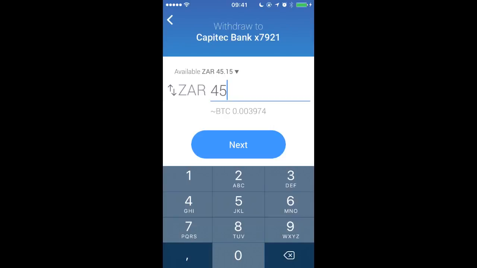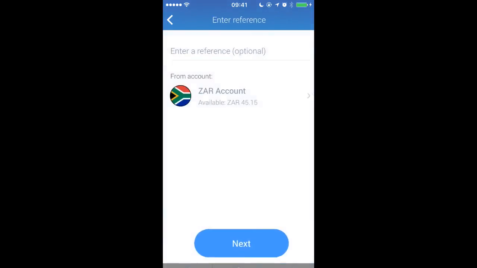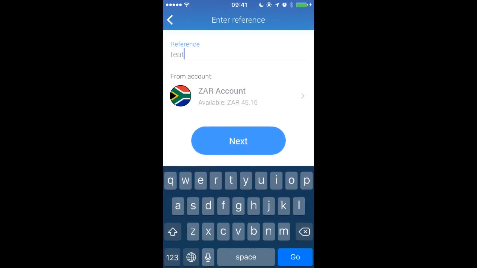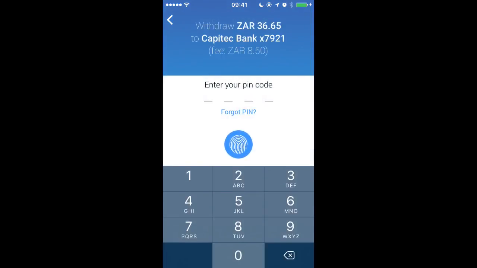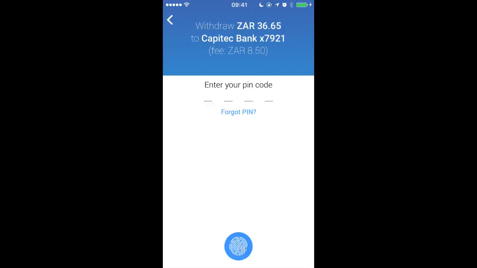Alright, I'm withdrawing 45 ZAR. Gonna say next, reference. I'm also gonna call it test withdraw, because I know one day I'm gonna be looking at this like, what was I doing? Okay, I pressed next by mistake. It doesn't matter. It looks like they've changed this now, but can you see the fees reflected there? 8.50. So it means that they take it automatically. So what I'll actually be withdrawing is 36 rand 65. So I'm gonna confirm that.